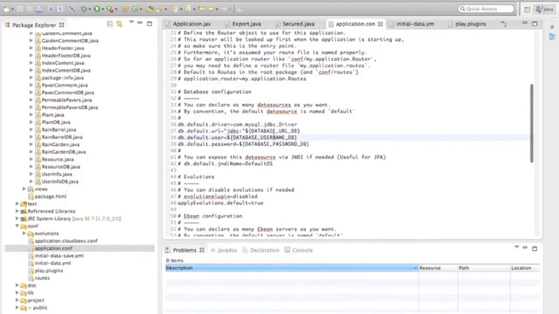The DATABASE_USERNAME_DB and DATABASE_PASSWORD_DB variables should be set to your username and password for your MySQL database. These should have been set up when you were installing MySQL. And the DATABASE_URL_DB environment variable should be set to the name of your database.